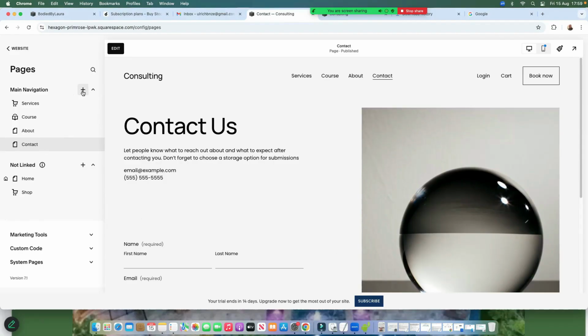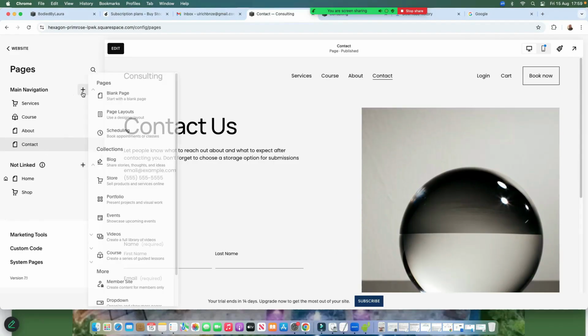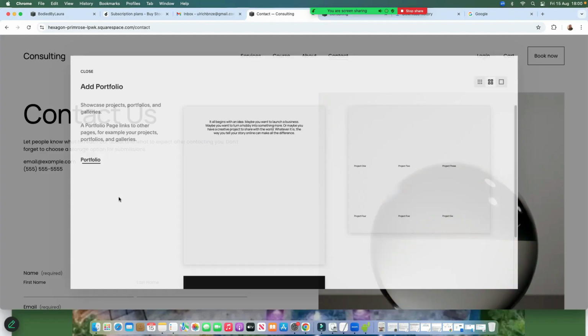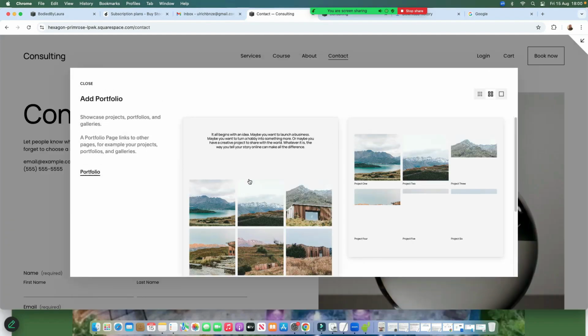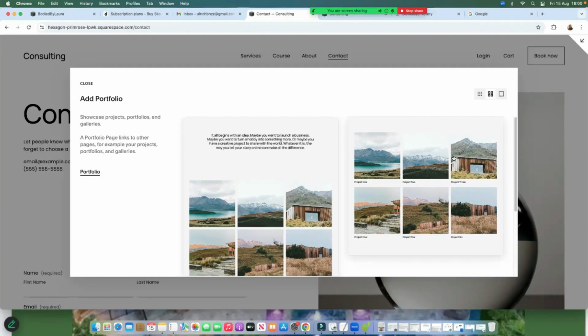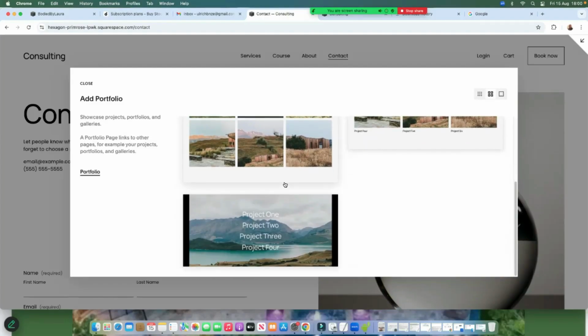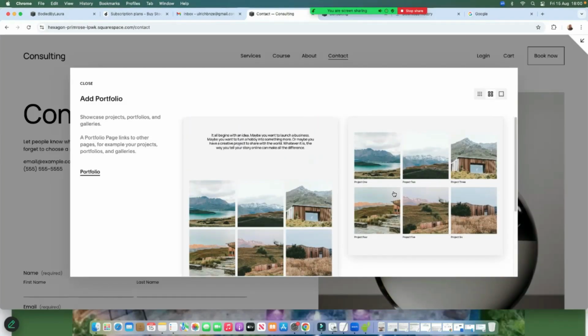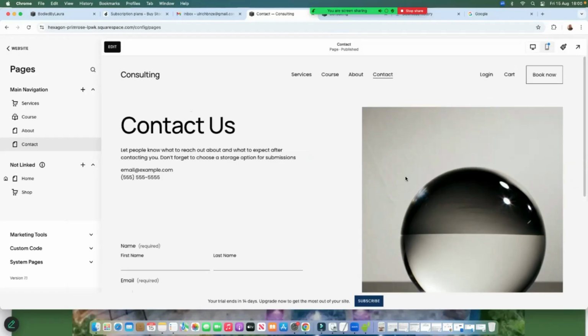So on the main navigation area, if I click here on the plus button, I have different types of page. I have the page layout, scheduling. On the collection page, we have blog, store, portfolio, events, video, and course. For this type of website, I'm going to be more inclined to use the portfolio. So add that area for portfolio. And here you have examples of portfolio and how they look. So I'll, for example, go ahead and select this one.